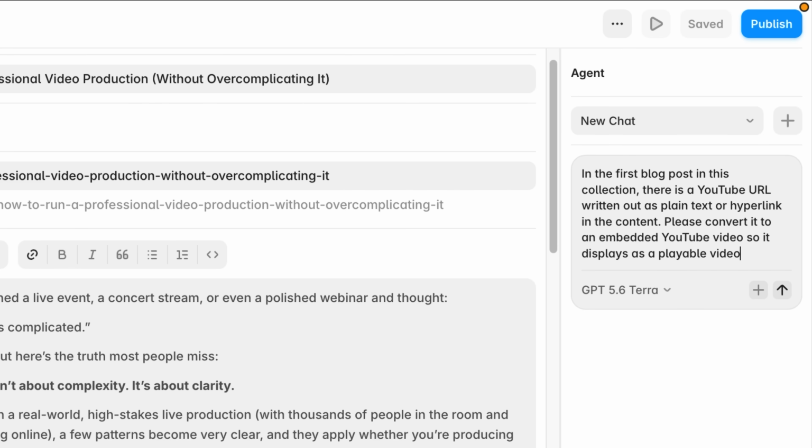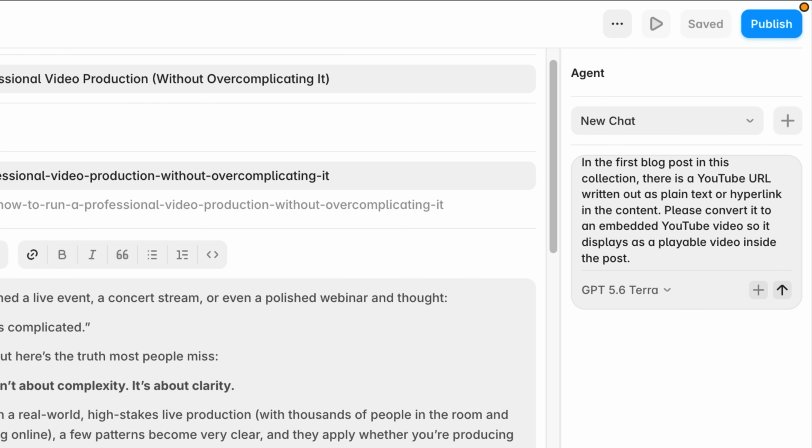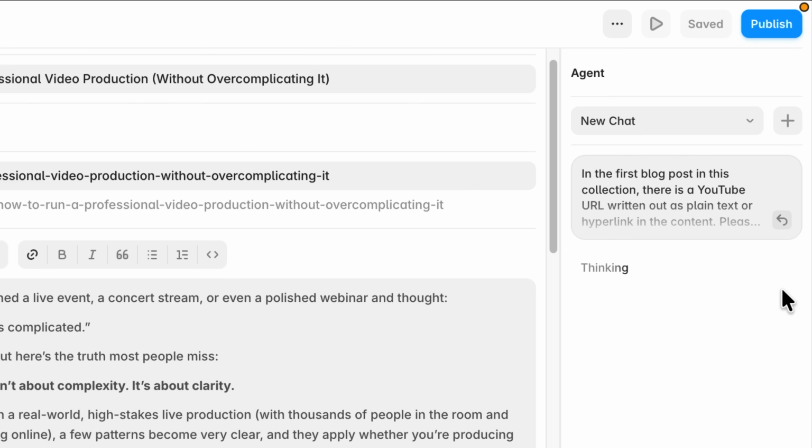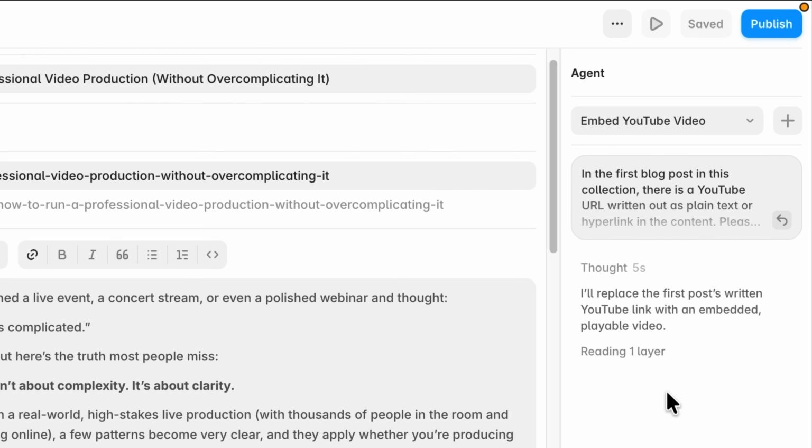Now, before I ask the agent to work through the whole collection, I want to test it on one post first. That's good practice with the agent generally. Try it on a single example, confirm that it does it right, and then you scale. That saves credits, which can add up fast on a large site.